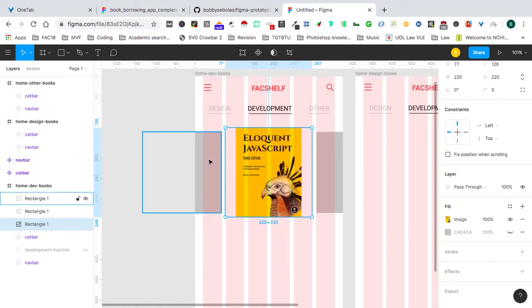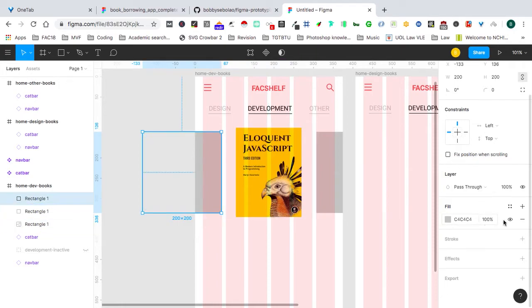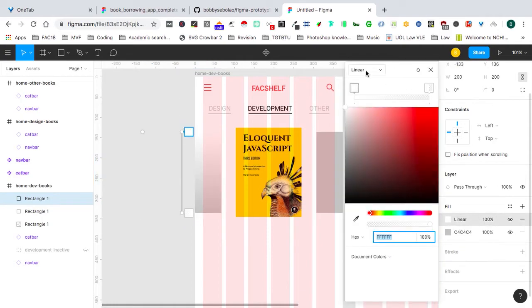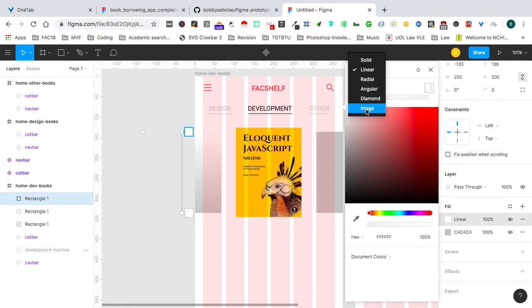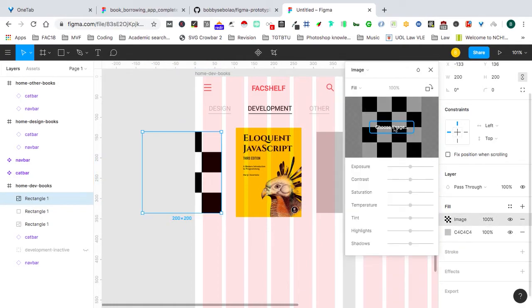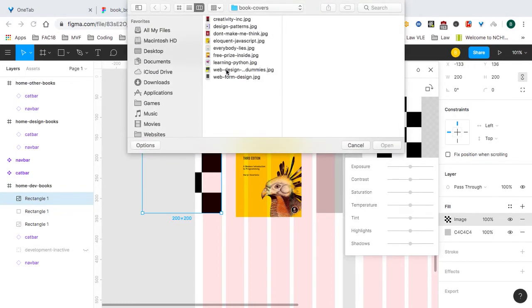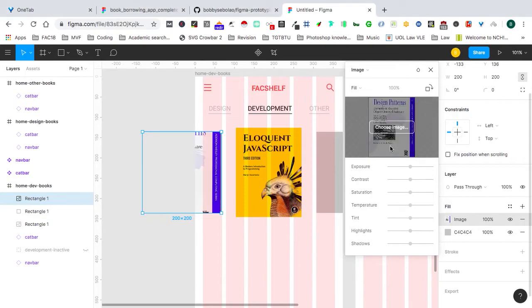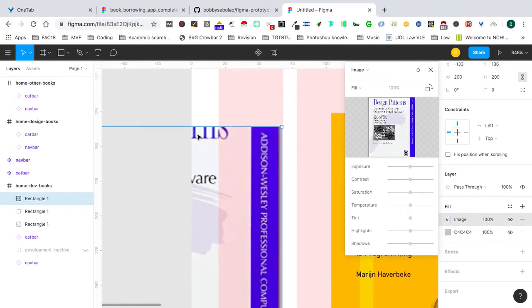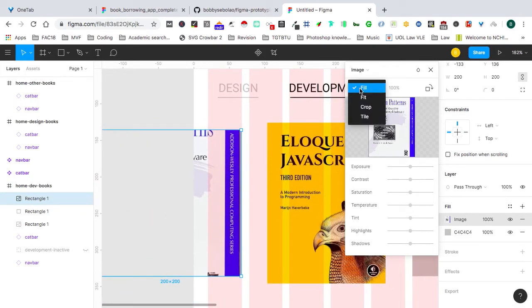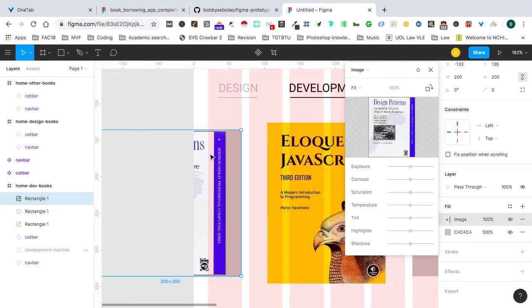We're going to do the same for the others. So we're going to select the square. We're going to add a new fill. We're going to change the type from linear to image. And we're going to select a book. And one of the development books is fine. Design patterns will do. As we can see, the book cover is also extending beyond the frame. So we want to just change fill to fit.